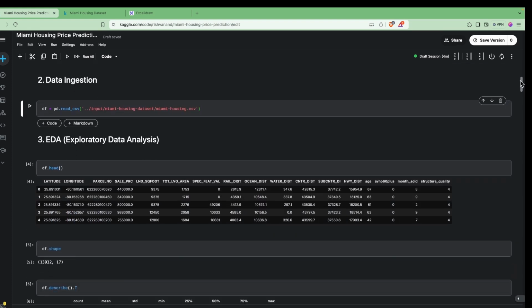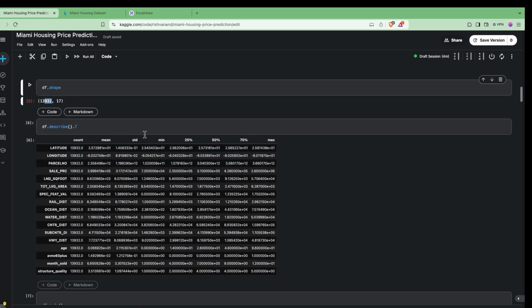Then moving ahead, I did some data exploration, as we do before jumping into the project. Then I exported the data. The shape of the data is around 14,000, which is good, like the optimum. Then I described the data.